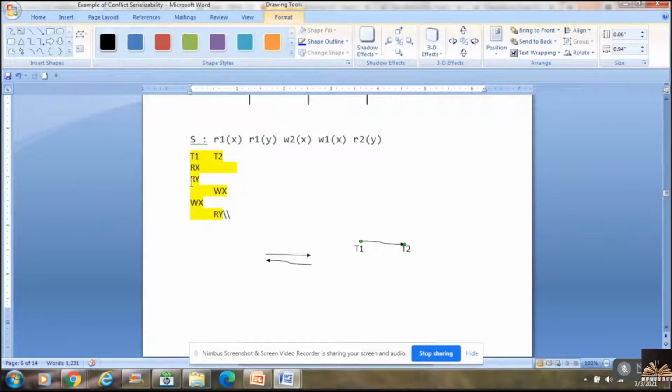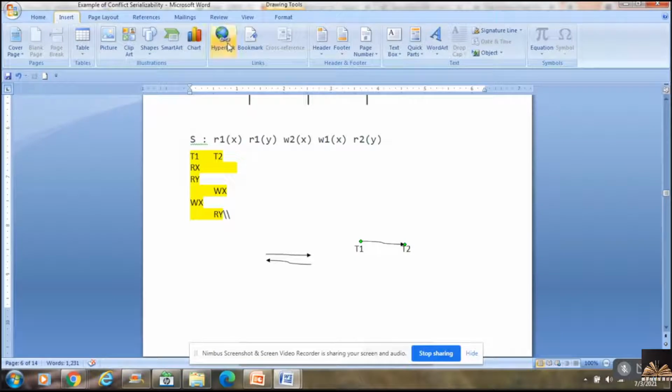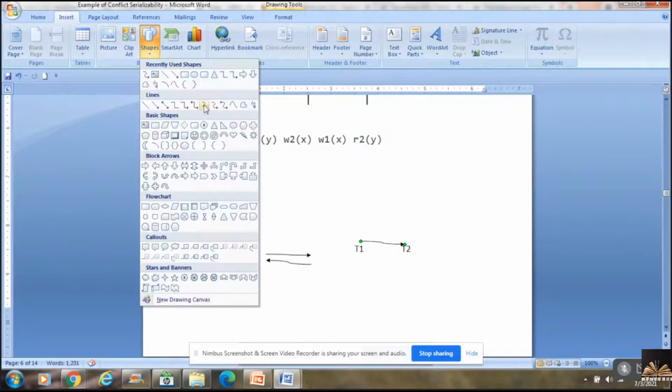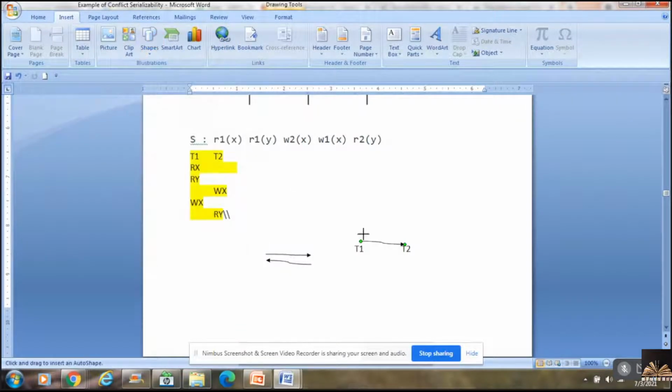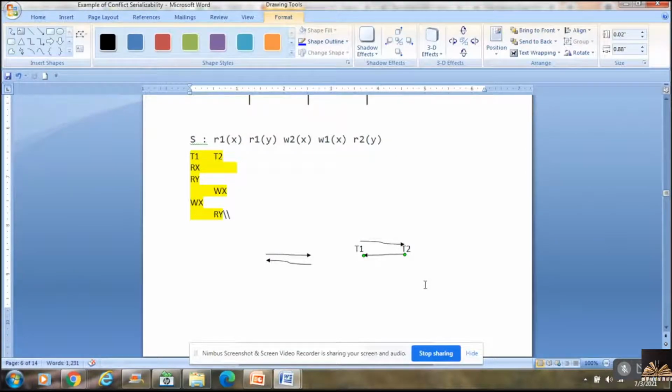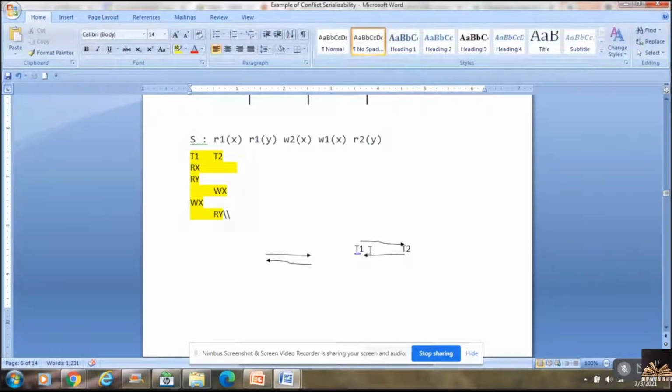Next, RY, WX, no issues. Then I'm working with WX, there is an issue. This is from T2 to T1. So again, there would be an edge from T2 to T1. Now, is this forming a cycle? I'm able to move from T1 to T2 and again come back from T2 to T1. Hence, this is also not a conflict serializable schedule.